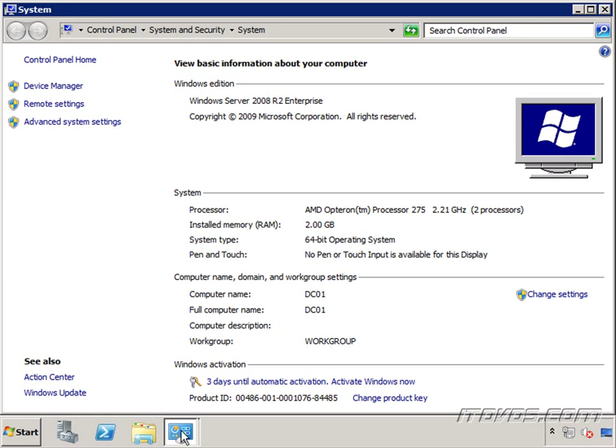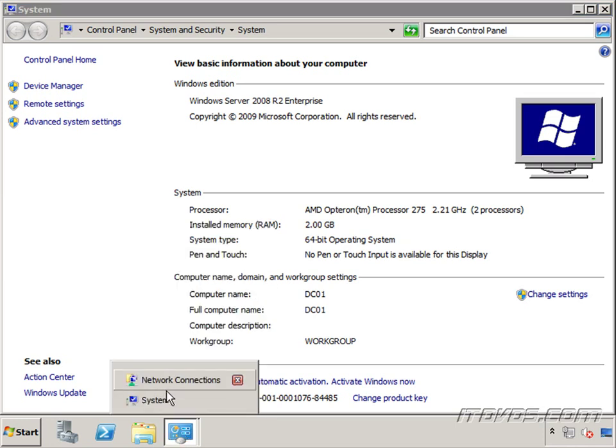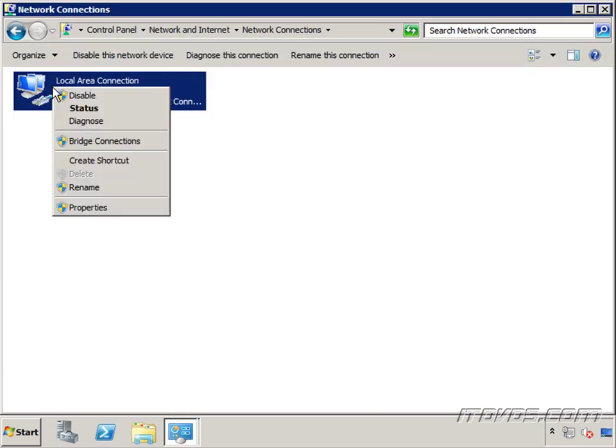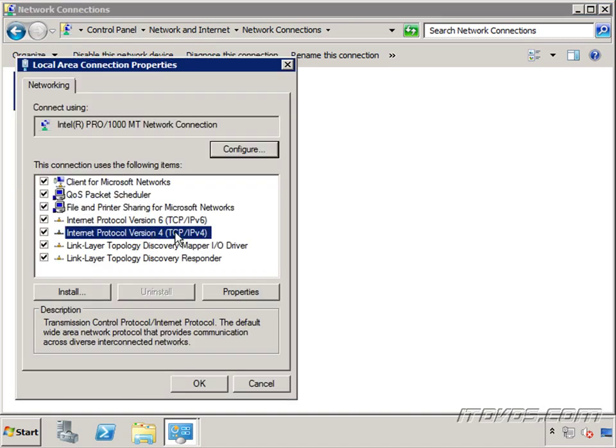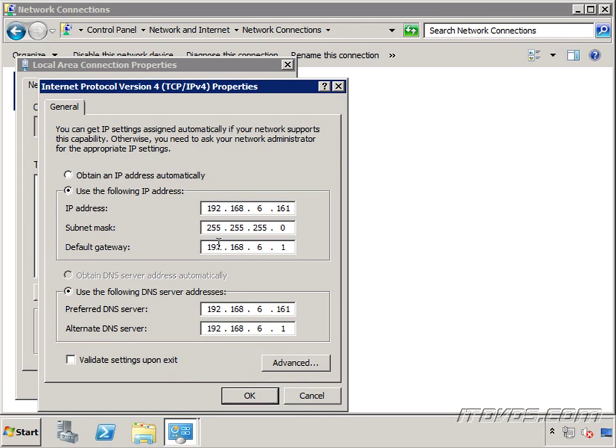One of the first things we're going to want to do is give this server a static IP address. So I've already done that. Let's go ahead and take a look. I'm going to right-click on my network connection, go to Properties. First, let's take a look at IP version 4. So I'll go to Properties. I give it the static IP address of 192.168.6.161. You pretty much always want to give your domain controllers static IP addresses. This is because if their IP address changes, it can cause a lot of problems, and servers may not be able to find your domain controllers.